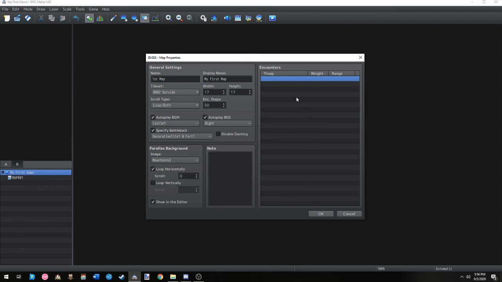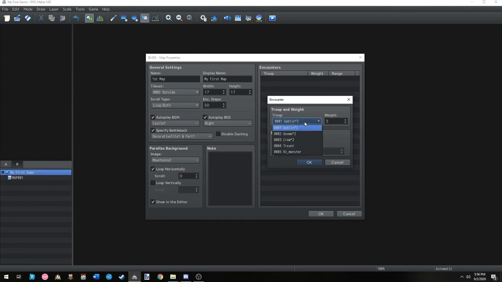And then finally, you have your encounters. You have different troops, which a troop is an enemy encounter. So like a group of 2 goblins, a group of 2 gnomes, your enemies. So let's click on goblin times 2. Troop number 1. Their weight. So their weight is the frequency at which they're encountered. Okay, so the lower their weight, the higher it is that they're going to be encountered. They're going to have a high encounter rate.